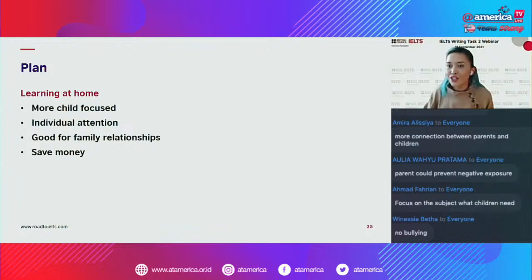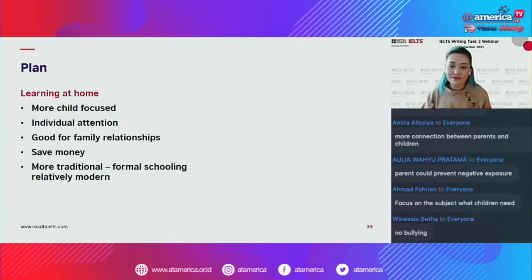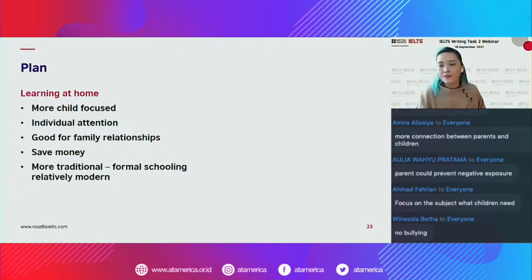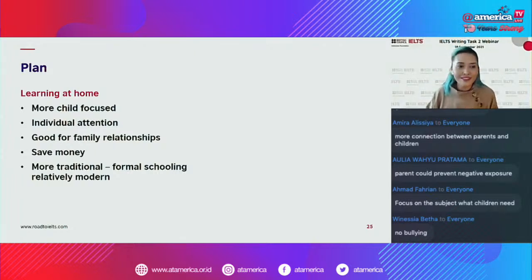Somebody said about not having to commute. No transport, so save money. And then probably this one as well, more traditional, formal schooling, relatively modern. Parents could prevent negative exposure. That's basically like no bullying, so that they're related. Okay, good. How about learning at school?